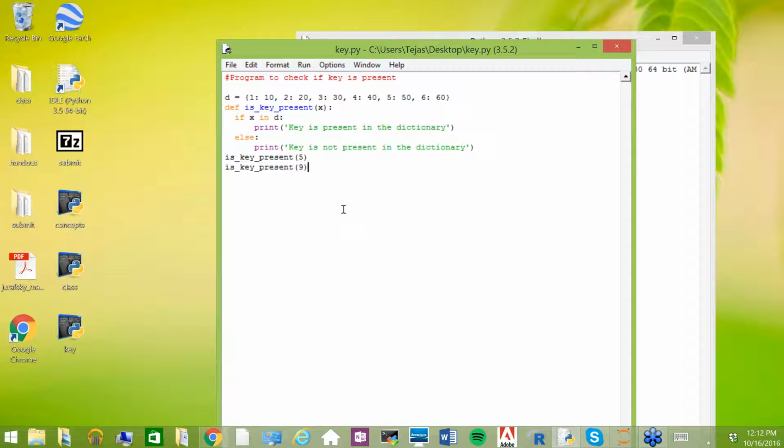Okay, I see the problem. The definition he defined as is_key_present, but he's calling key_is_present. Oh, okay, yeah. So it has to be the exact same name when you call it and define it. Oh, okay. Yeah. So you don't have to call it the same thing that I call it, but whatever you call it, it has to be consistent. Oh, okay. Let me just delete.